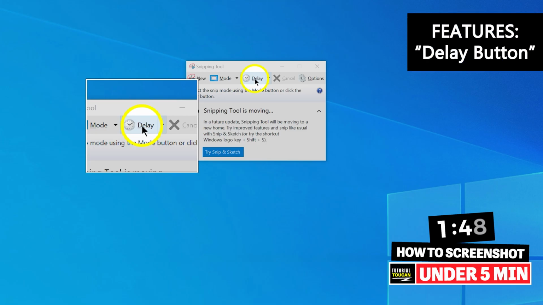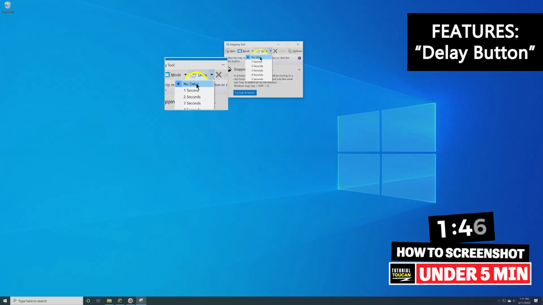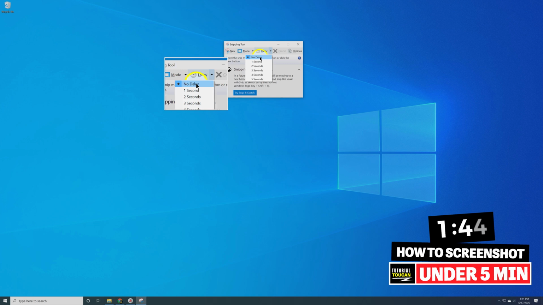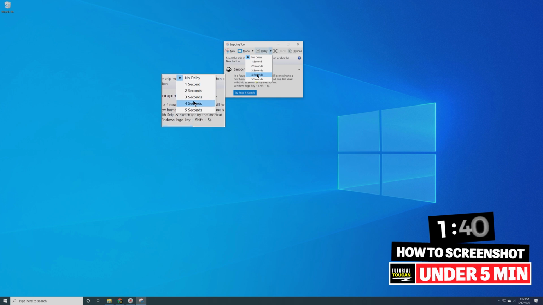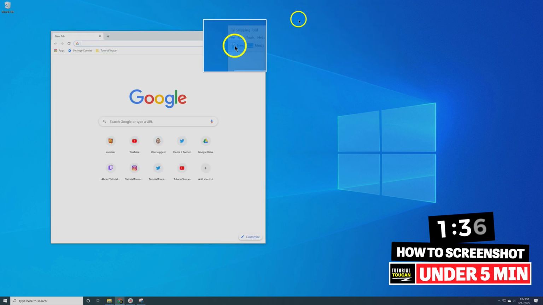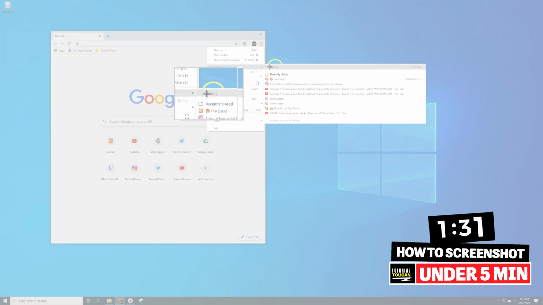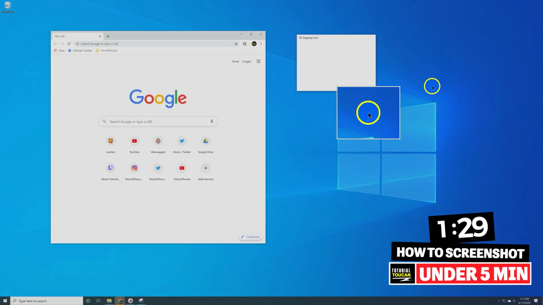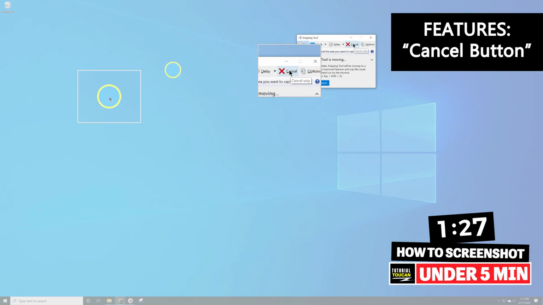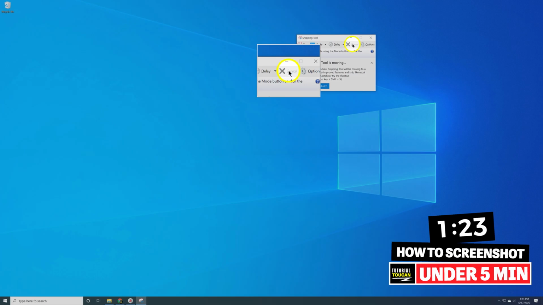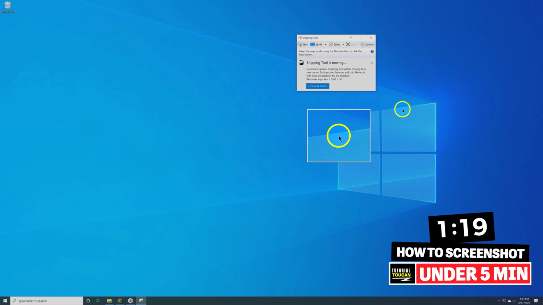Next up, the Delay button. By default, it should be set to No Delay. You will notice it has times listed from 1, 2, 3, 4, and 5 seconds. Use these if you need to navigate to a section of your screen and then have the overlay appear to then snip, like so. The Cancel button. Click on this X if you change your mind and don't want to take a snip yet. It will cancel out the snip but keep the application open for you.